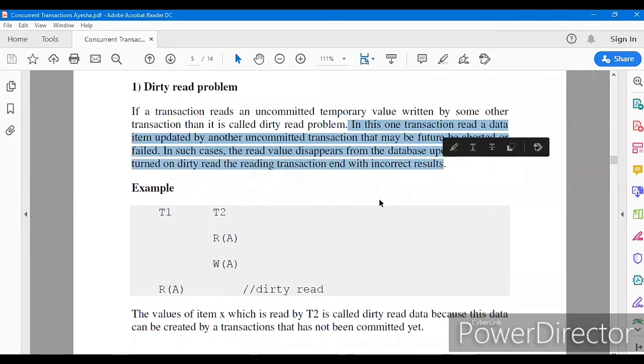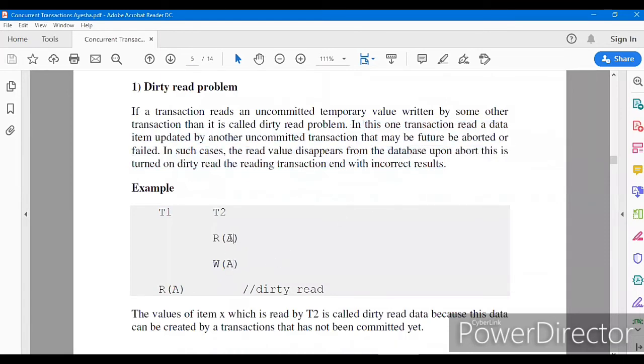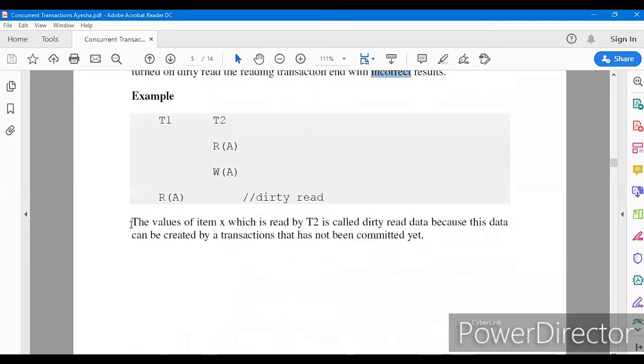The reading transaction ends with an incorrect result. For example, item A was 5. After the write it became 10. So T1's operation was expecting the value 10 for A. But if there was a system crash, we will get only 5. So this was the incorrect result. The value of item X, which is read by T2, is called dirty read data, because this data can be created by transactions that have not been committed yet.